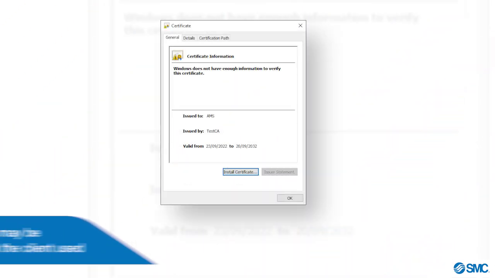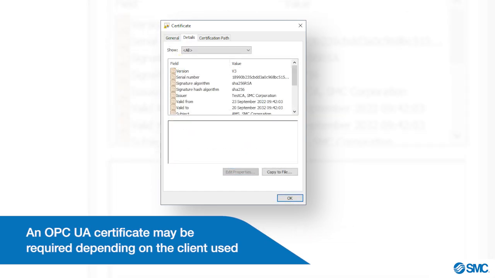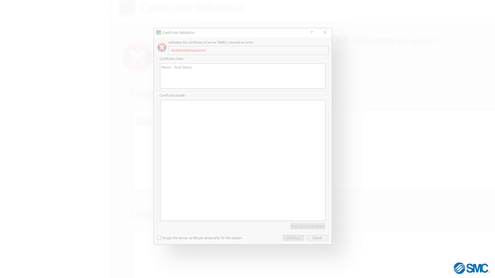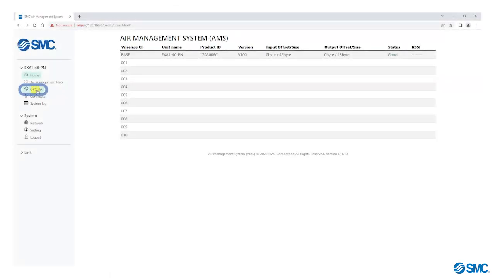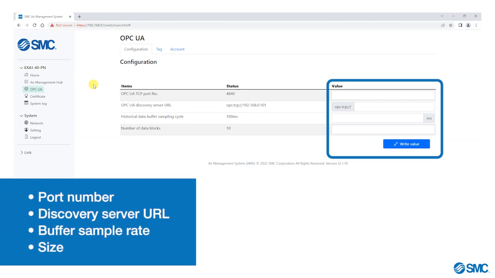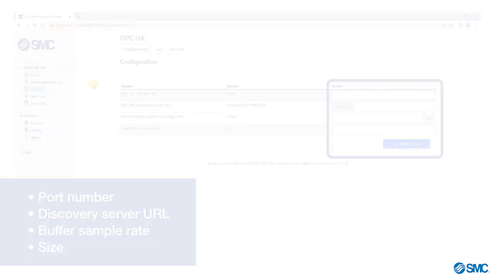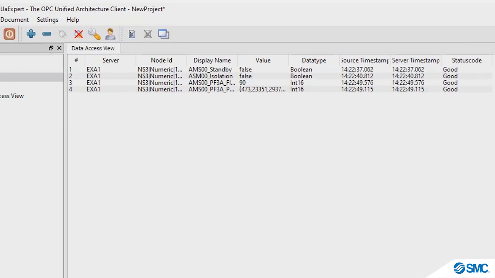An OPC UA certificate may be required, depending on the client used. However, if a certificate is not installed, it is still possible to use OPC UA. There will be an option to accept a temporary certificate. Clicking on OPC UA, here we are able to set the port number, discovery server URL, buffer sample rate and size. Entering a discovery server URL will give access to the correct timestamp.